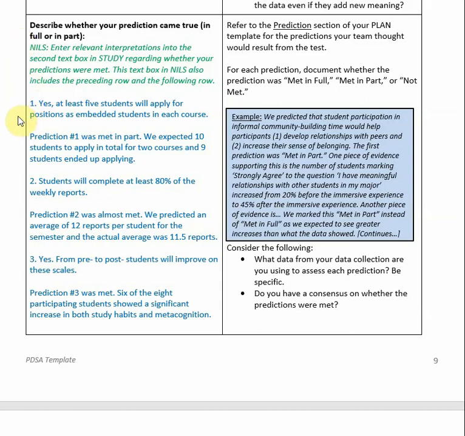Here in this section, I copy and pasted from the planning section each of the 4 predictions. You can see 3 of them on the screen now. The first prediction was that at least 5 students will apply for positions as embedded students in each course. This team assessed that prediction 1 was met in part. They expected 10 students to apply in total for 2 courses, and 9 students ended up applying. So 9 being less than 10, the prediction was met in part. Almost all the way there, but not entirely.